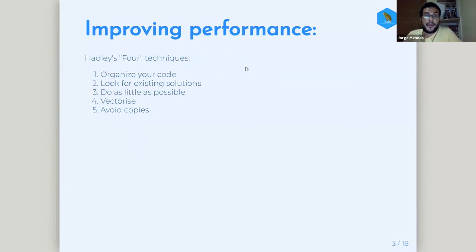So Hadley has four techniques. First, you have to organize your code, then look for an existing solution, do as little as possible, vectorize, and then he talks about avoid copies. I think he only meant the first four steps, but he also discusses copies as an issue. And he talks about a general method to try to improve code.